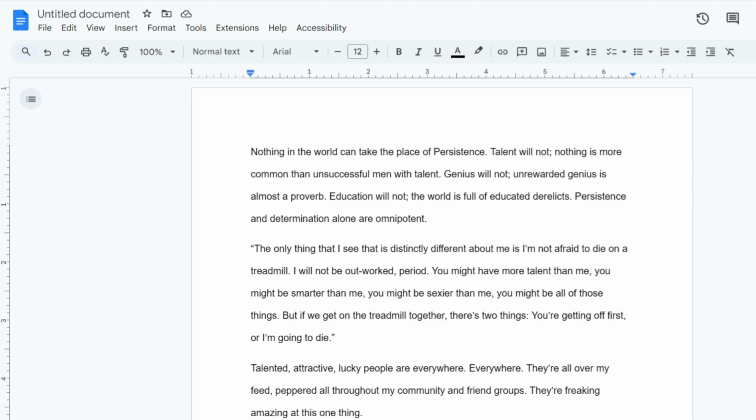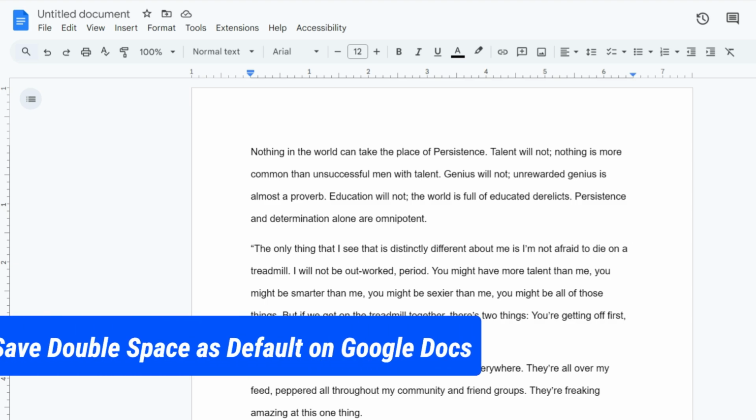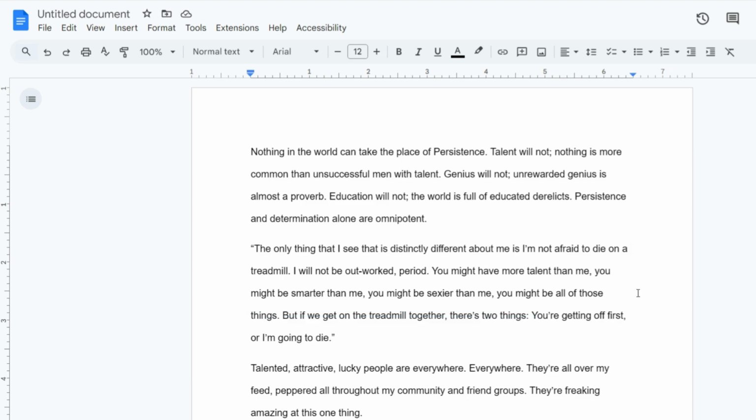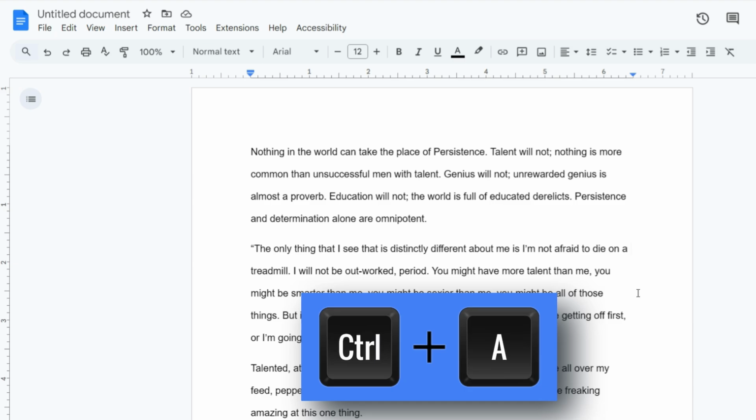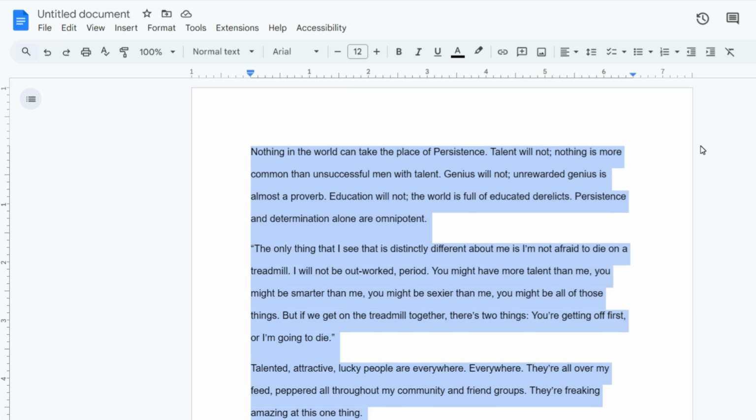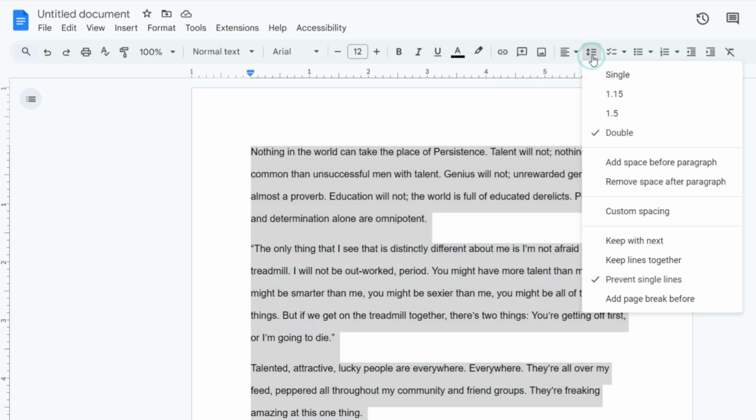You can see. And in case you want to save double space as your default style on Google Docs, then let's see how to do it. So for that, first of all, make sure your Google Docs is double spaced, and to check it, simply press the Ctrl+A keys and all the paragraphs will be selected. Now click on the line and paragraph spacing option here. Now here make sure the double option is selected.